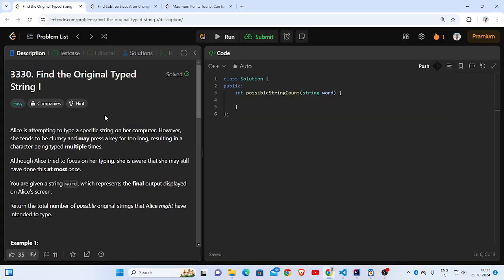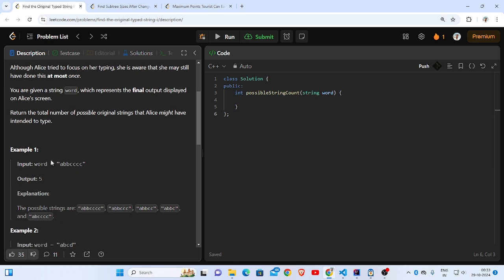The first problem from this week's biweekly contest, find the original typed string part 1. We are given a word and we are told that there are a few mistakes. Exactly how many mistakes? At most once. Either of the characters is typed multiple times.